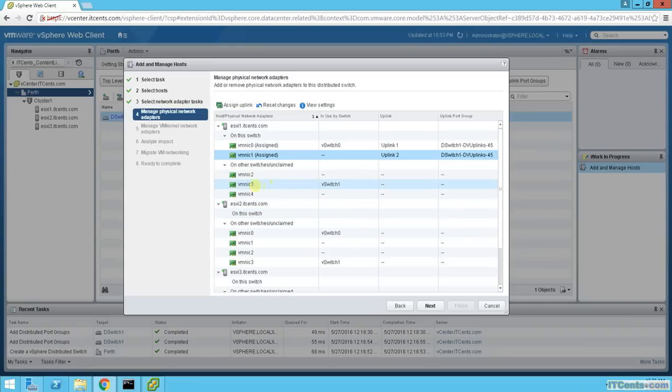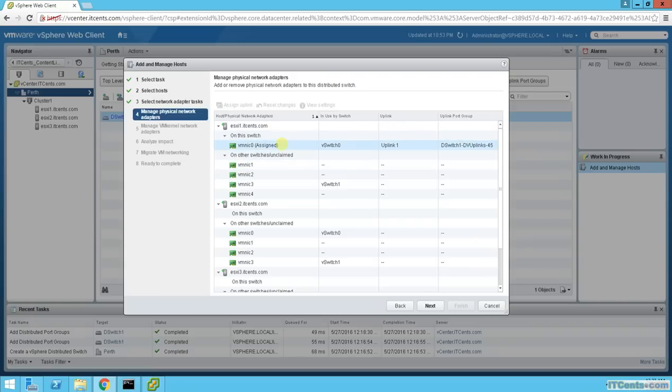And here on the other switch we have 2, 3, and 4. I don't have 4, by the way. Just unclaimed 1, 2, and I have 3. So this is one way to do it. Okay, or if I say reset the changes, right?